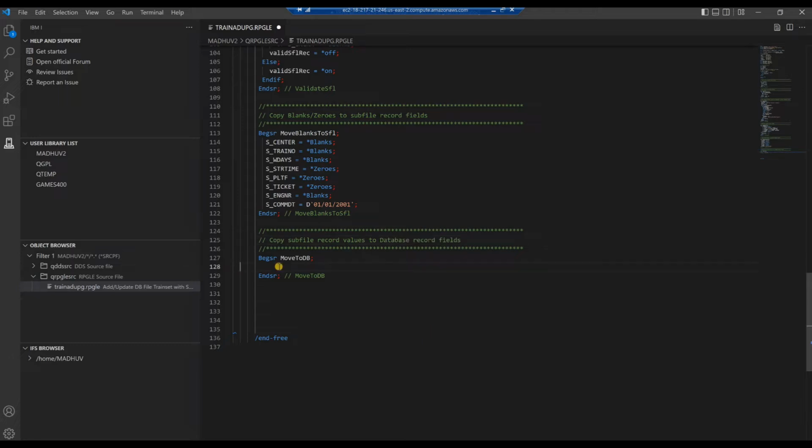Columns are called fields in the IBMi world. Center is assigned S underscore cent semicolon. Train number is assigned S underscore train number semicolon. Weekdays is assigned S underscore weekdays semicolon.